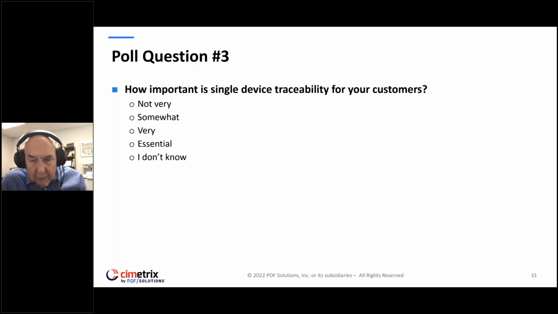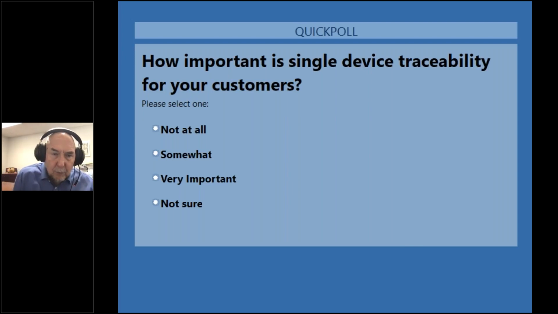Okay, so the last poll question is how important is single device traceability for your customers? Again, this is a topic that's been around a while, but it hasn't been vital except for a handful of use cases like automotive and sort of military applications. But the question is, for those of you in this domain, how important is this capability? And I think by extension, the standards that support that. So we give people a few seconds to pick an answer there.